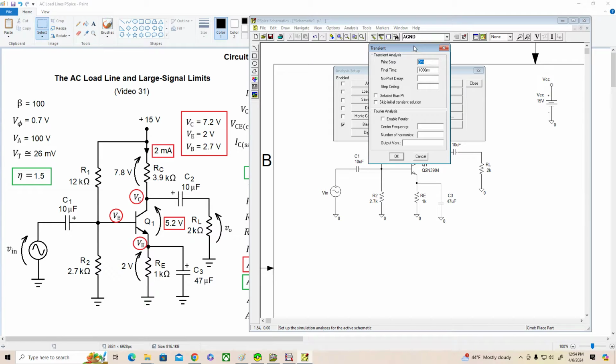All right, and that's going to allow us to specify the time interval we want to examine the circuit. Okay, so our final time, I'm going to use a 1 kilohertz sine wave. So if I want to look at, say, 5 cycles of the input voltage, which gives me a nice looking oscilloscope display, I'll set my final time at 5 milliseconds.